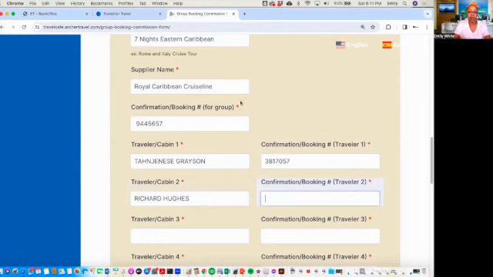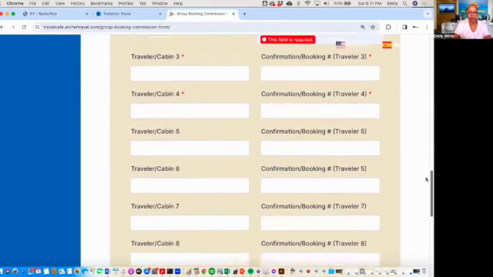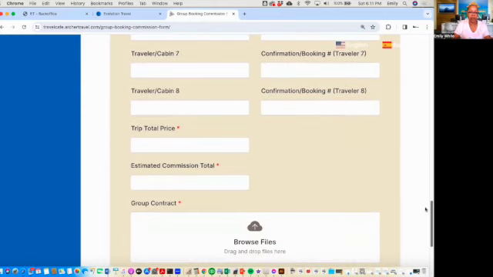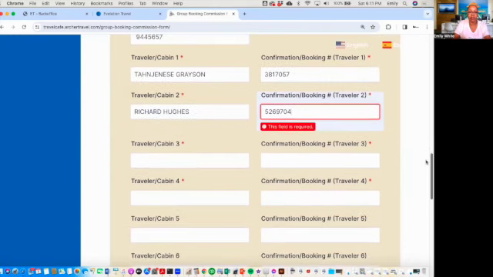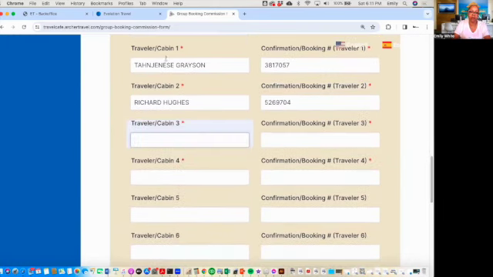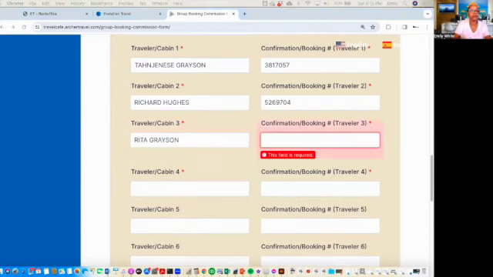You're just going to complete all of this information here as much as you can. If you have more than 8 cabins, just go ahead and only put in the 8. But they will know based on the group ID that there are more than 8 cabins. So I'm going to continue here.